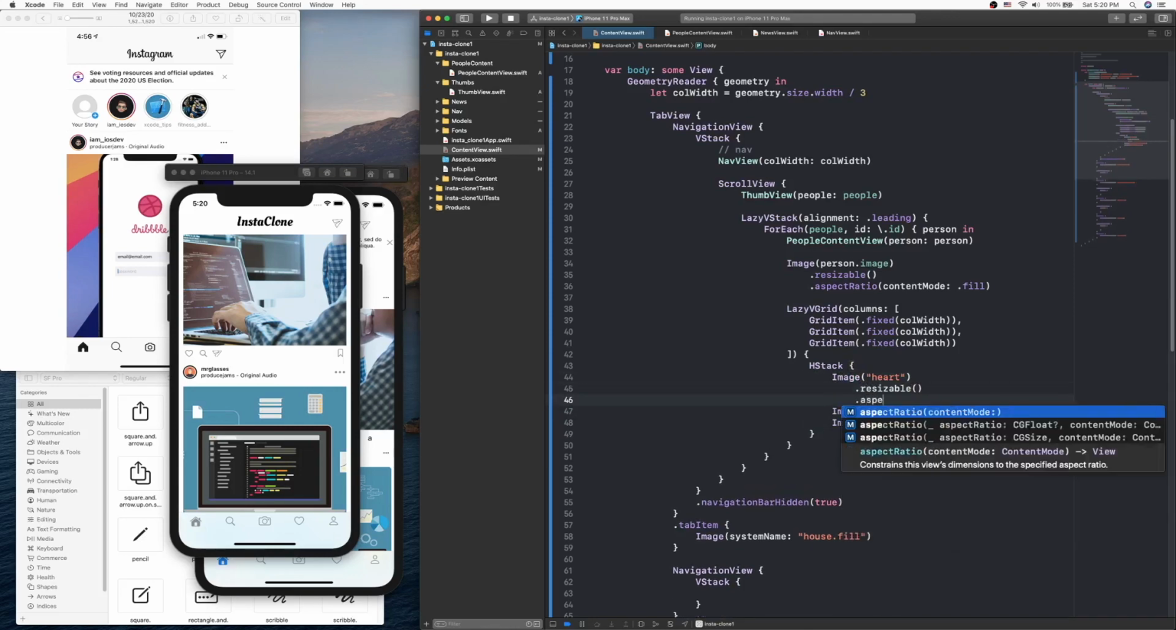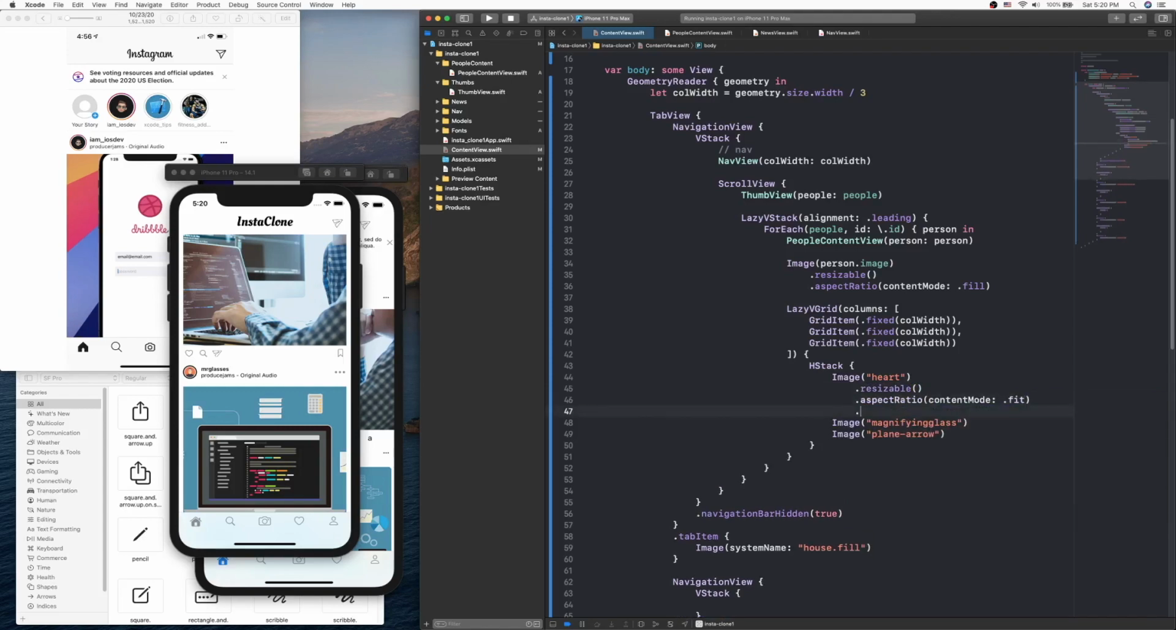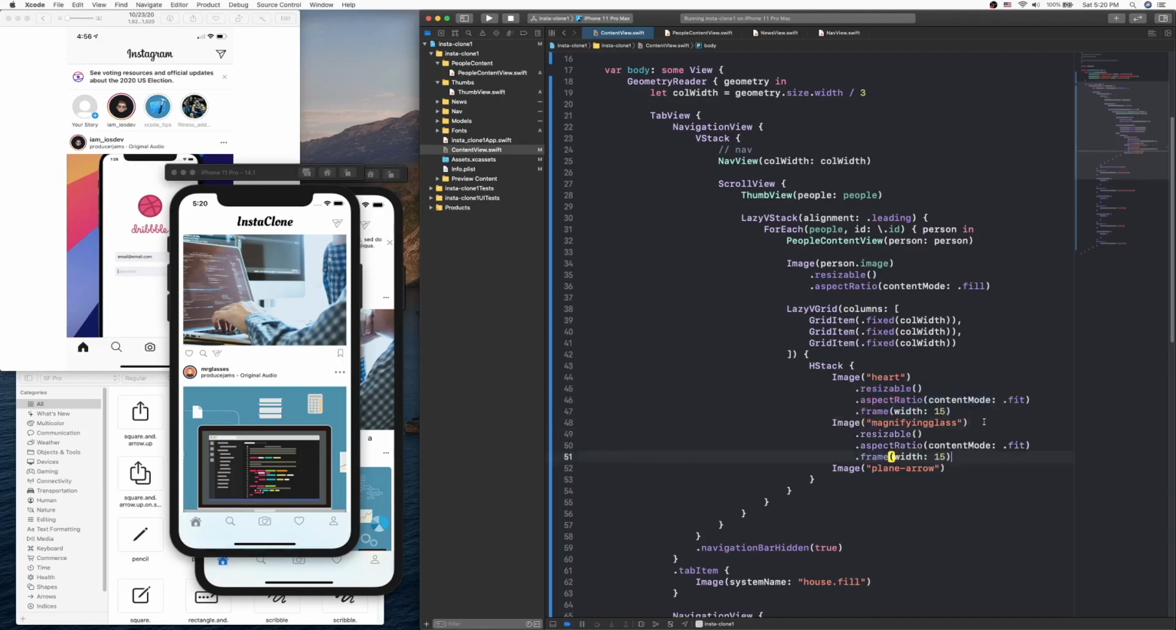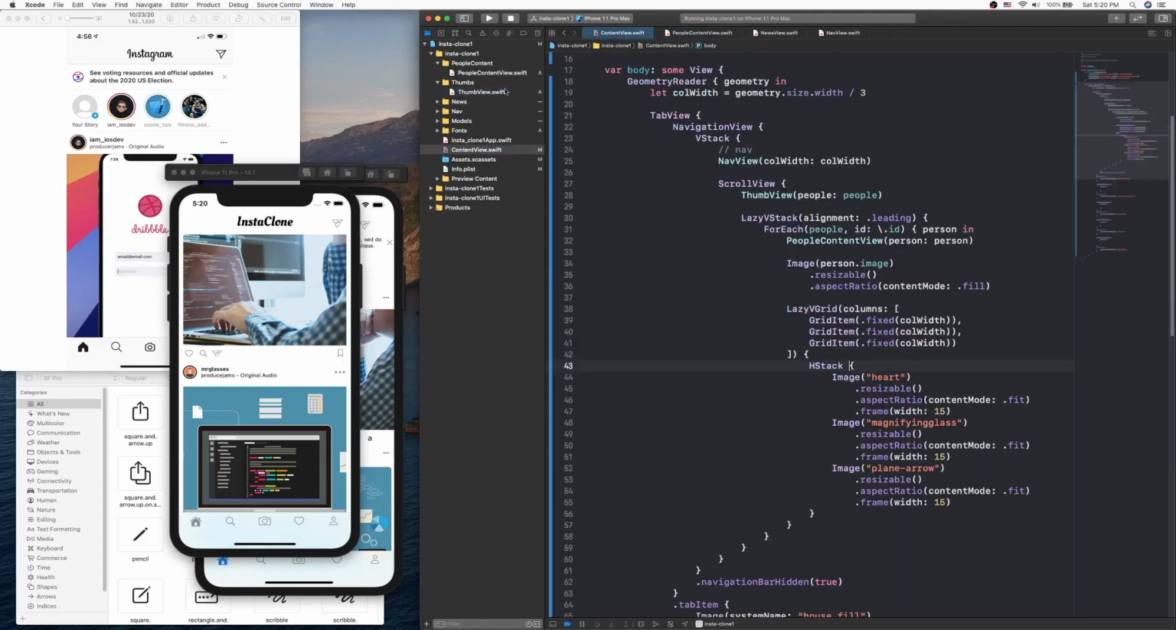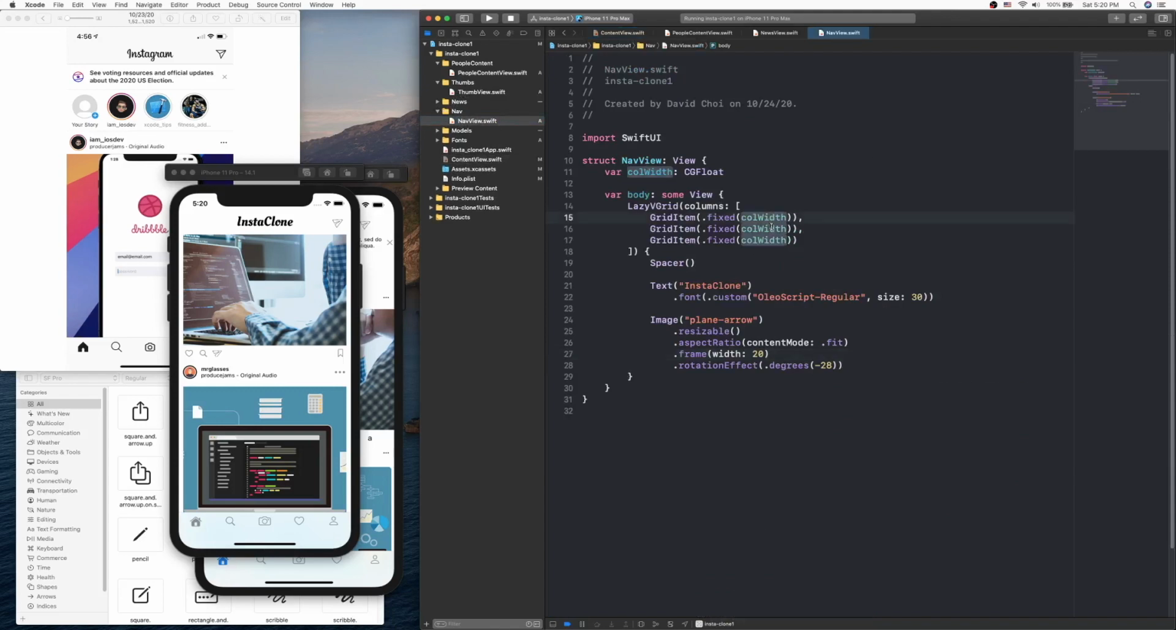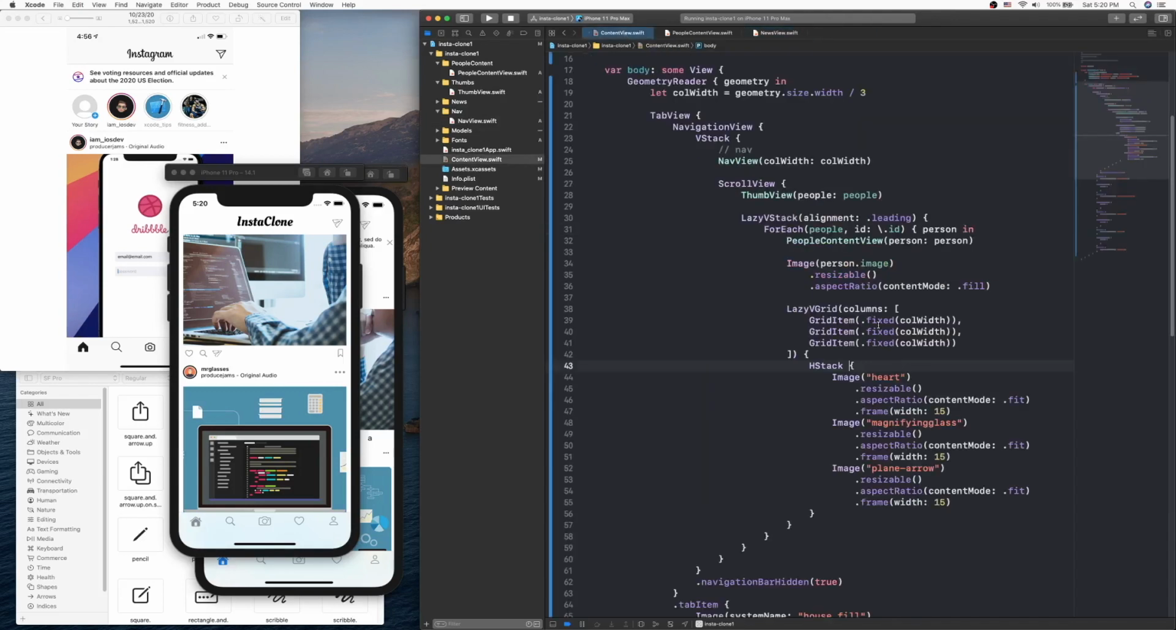So it's resizable, aspect ratio. This will be to fit. In there, it's probably around 15. So let's just copy and paste these over. But again, in here, not the thumb view, the nav view, gonna get the rotation effect, so that we can get this little angle that's visible here.